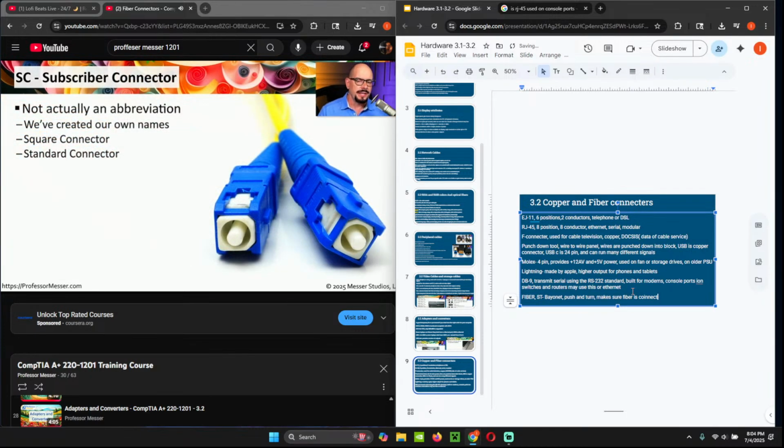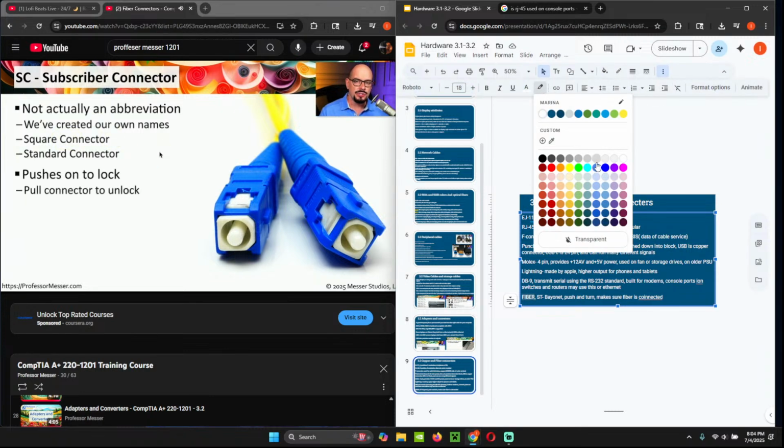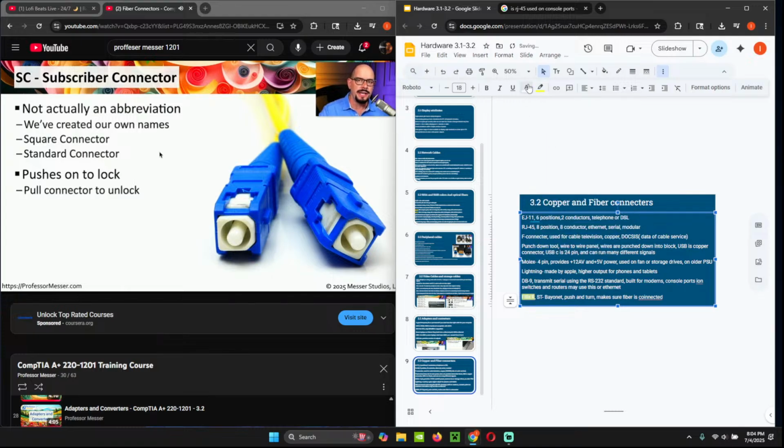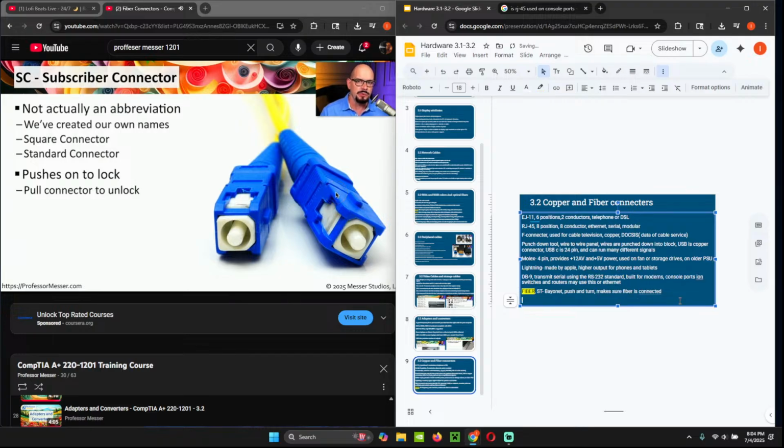Another more modern style of connector is the SC connector, or the subscriber connector. You might also see this referred to as a square connector or a standard connector. This style of connector also locks in place, but instead of using a bayonet, you push it in and it locks. You would need to slightly pull on the outside of the connector to be able to unlock it so that it can be removed from that interface.